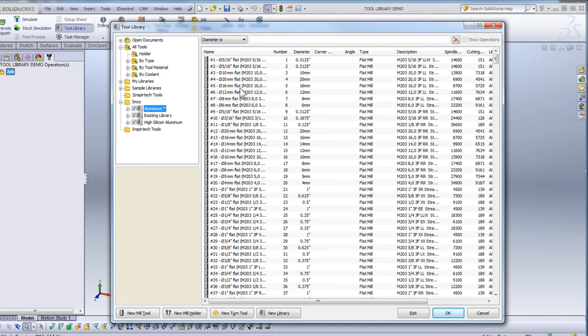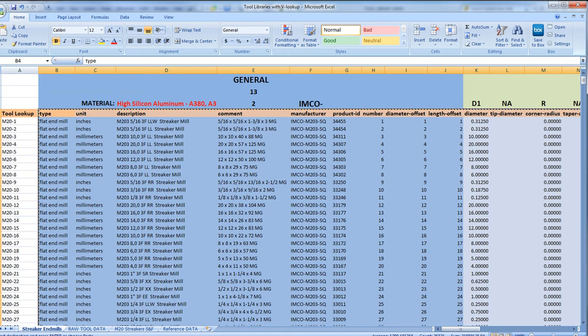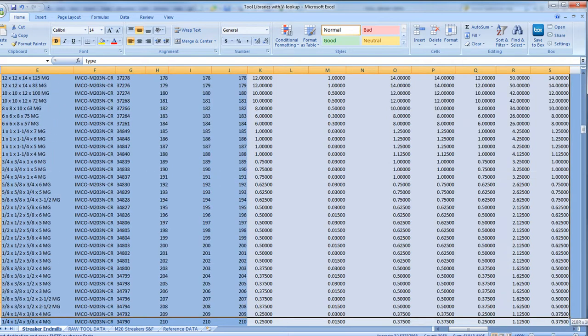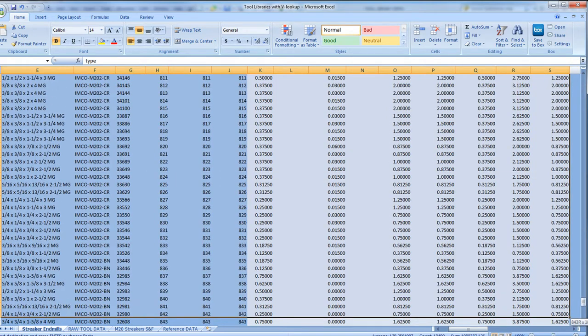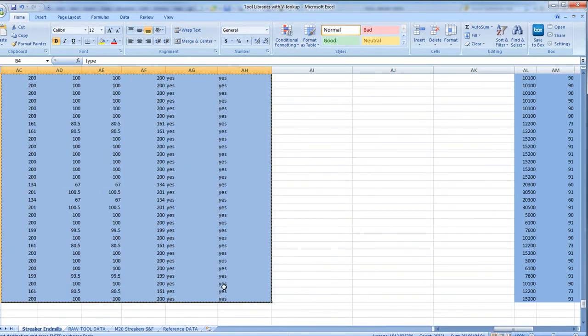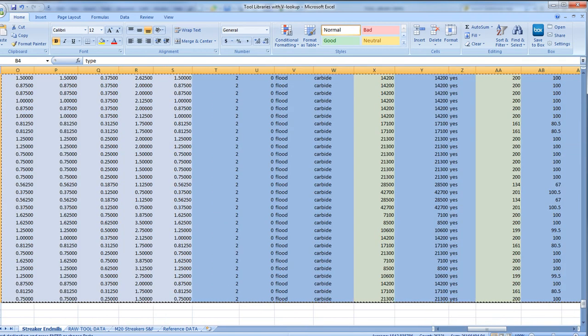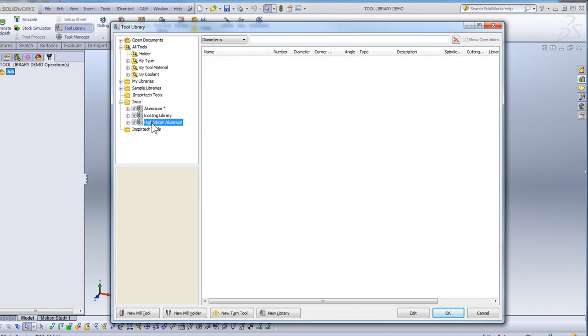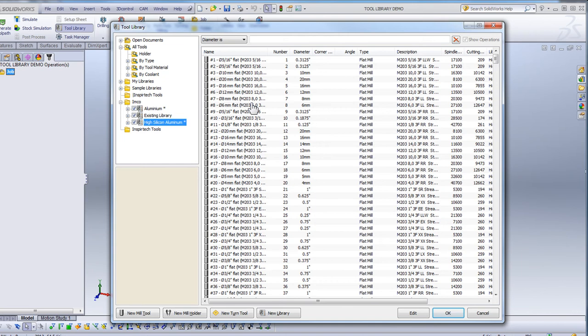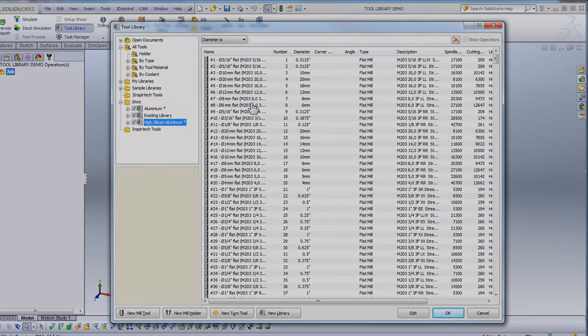The real advantage now is I can switch to Excel again, change my material type, again copy the tools, move back to Hsmworks in a new library, and paste those tools. So I've duplicated all of that tool geometry with updated speeds and feeds for my new tool type.